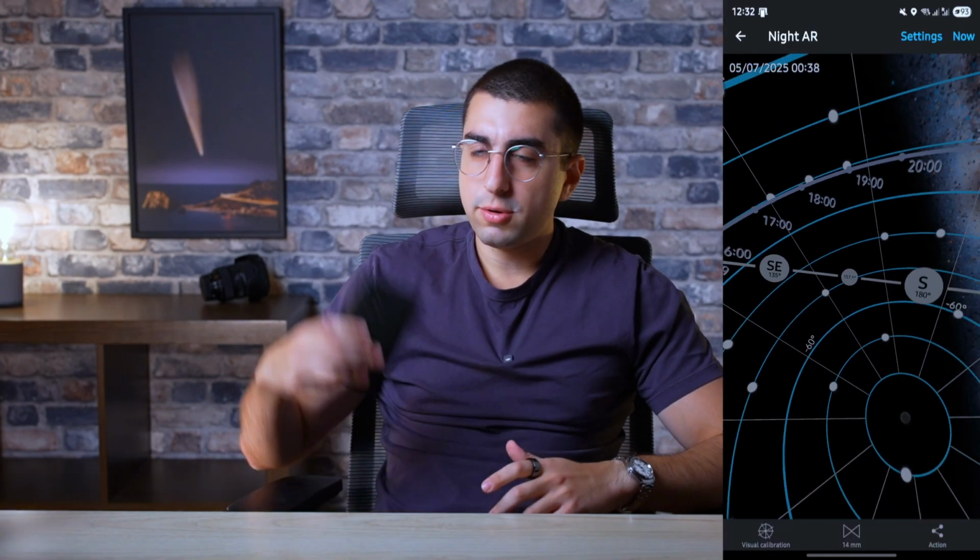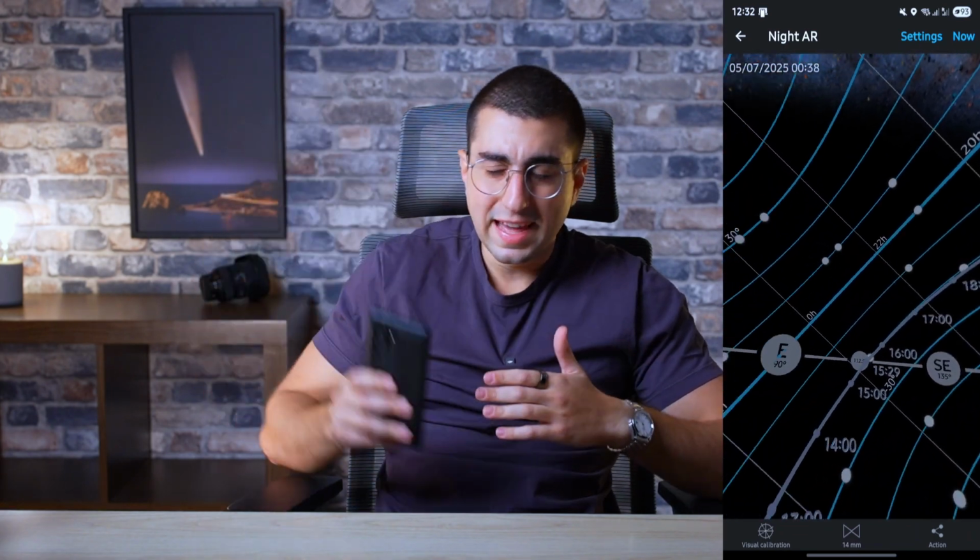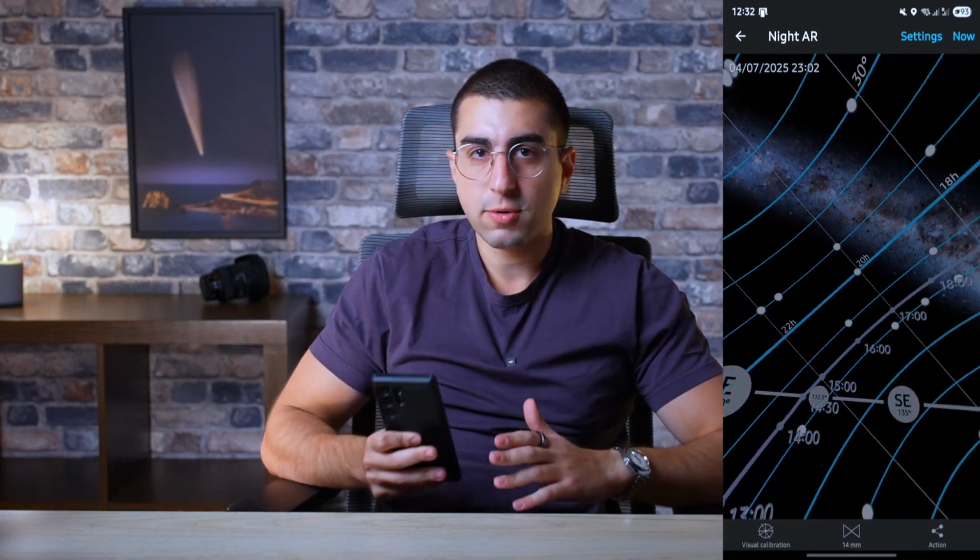Exit the settings and slide your finger across the screen until it shows nighttime. Basically when the background turns dark. Now just hold your phone up and you'll clearly see exactly where the Milky Way will appear in the night sky. Note down the approximate date and time so you can return later to capture the shot.